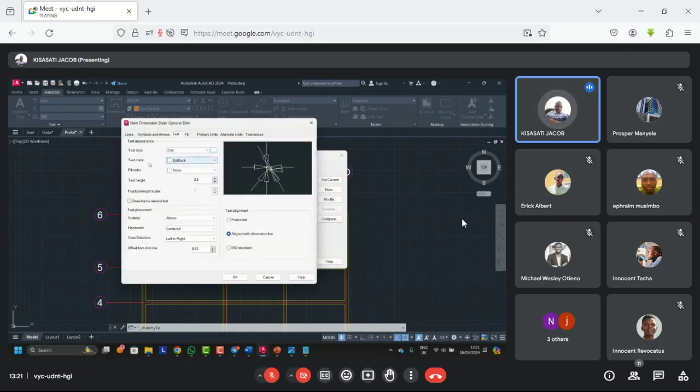For the text color, we'll just let the text color be by layer. Now, text height, this one we're going to use 320. Then under the text placement, we'll just make them to be above. As you can see, this one is okay. Then for the horizontal, we'll just make them to be aligned.